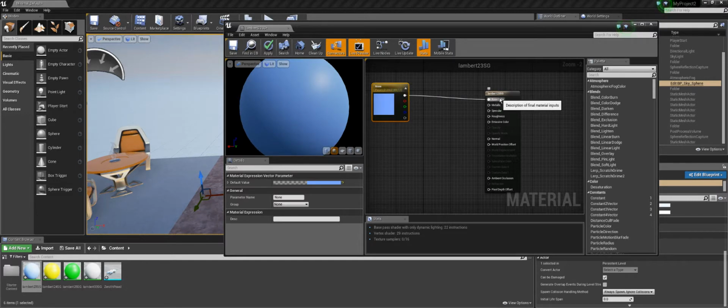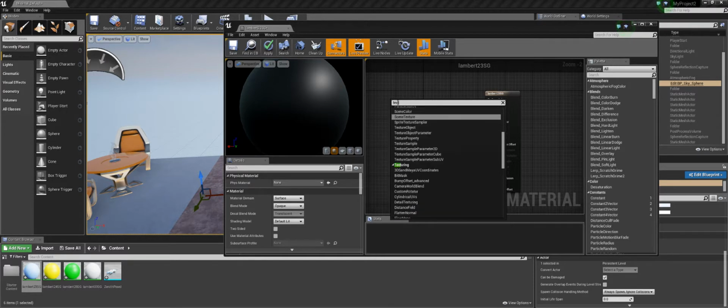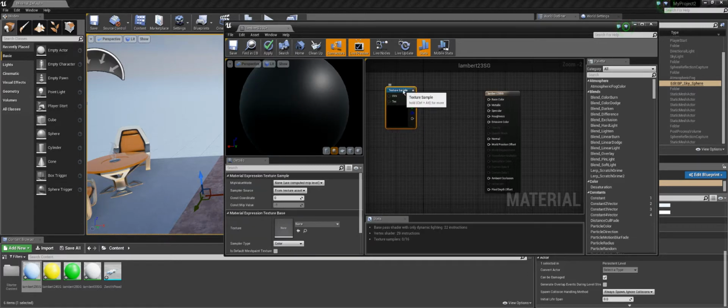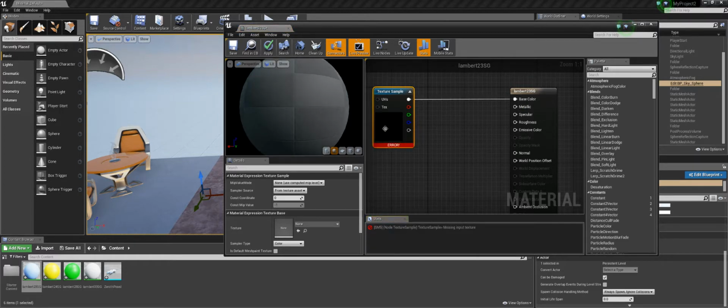But if I want to import my different types of materials inside here, I can just highlight this and delete it. If I right click and type in texture and then go to texture sample, this is how I can import my texture to my model. I can click and drag this white node here and bring that into my base color. So now it's attached, but it's giving me an error because nothing's actually applied inside this.